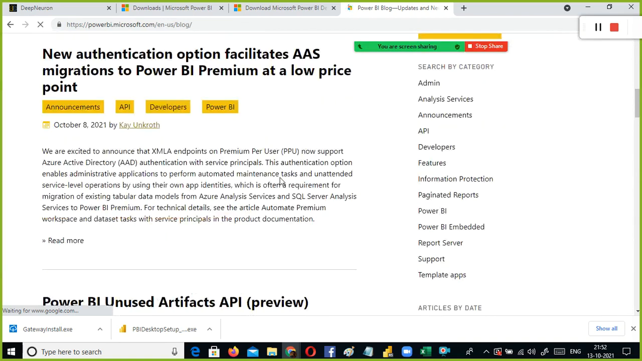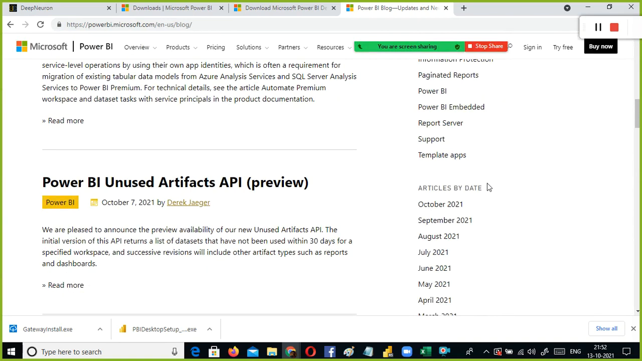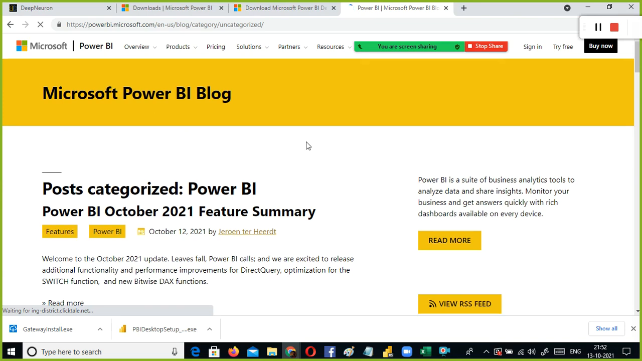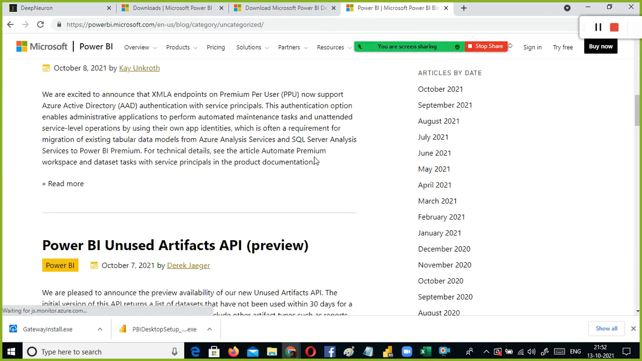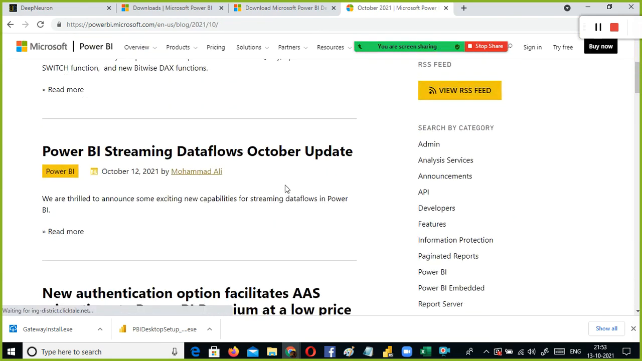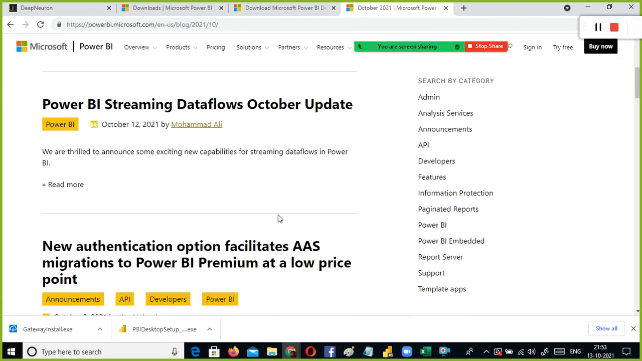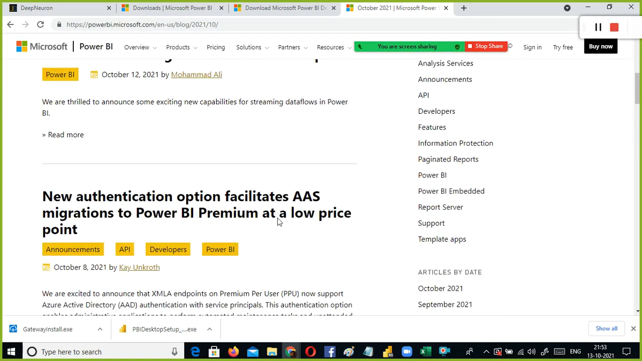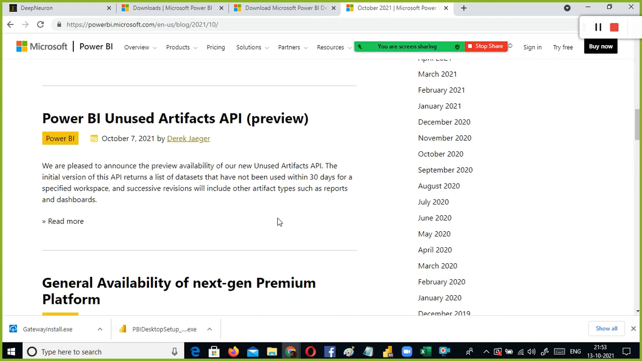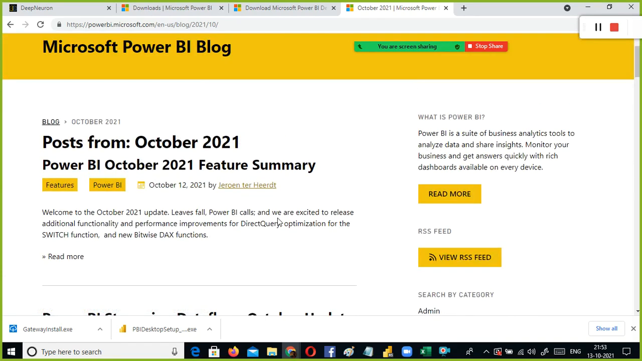Powerbi.microsoft.com. If you go here on the right side, you will find Power BI, Power BI embedded. If you click Power BI, you will find something like articles by date, October 2021. If you click this one, you will find something like this. What are the new features they introduced? Everything you can find in this blog.